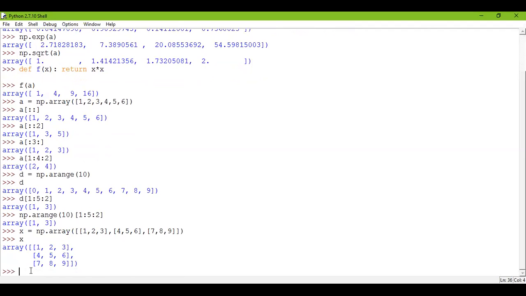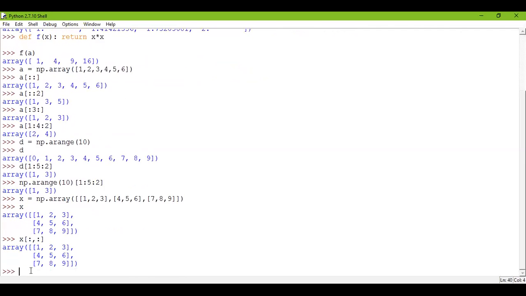Now if I want the entire matrix, then I can write x[:, :]. This gives me the entire matrix. So just try to remember these functions, what they mean.